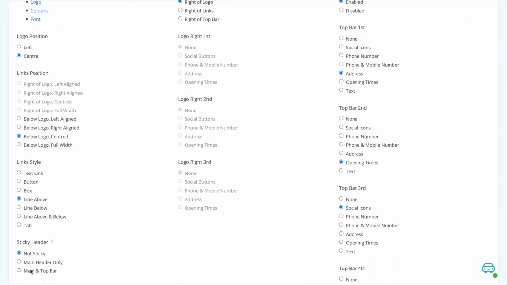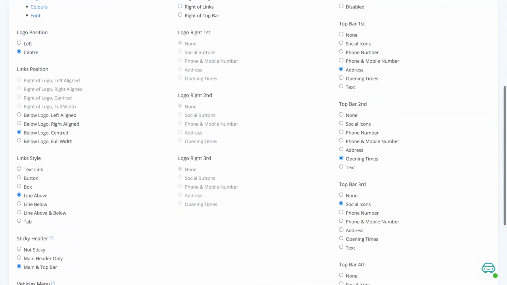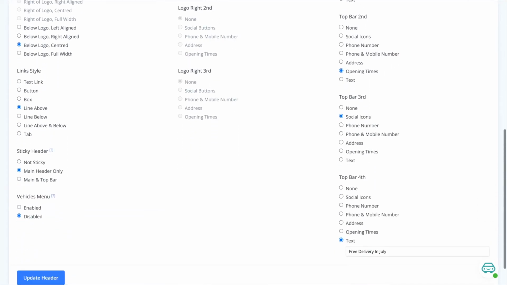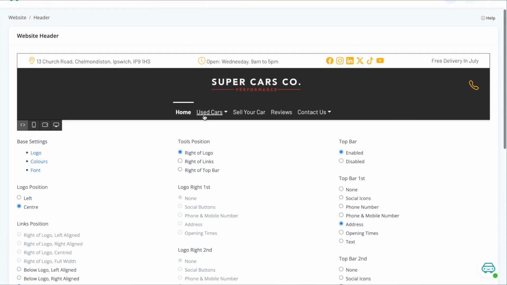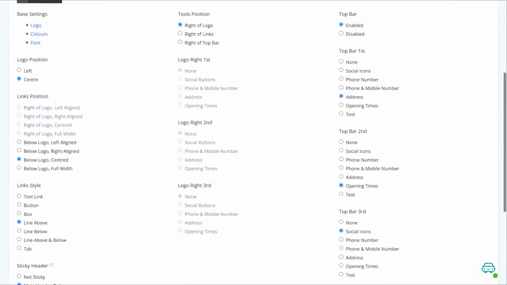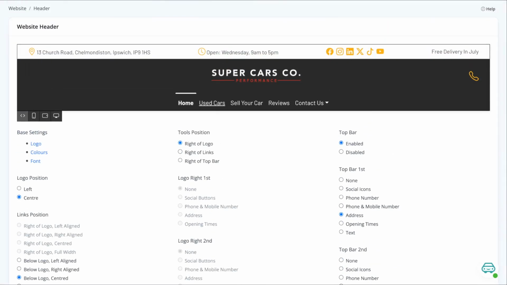If you want to keep the header at the top of the page while the customer scrolls down the page, you can activate this, which will keep both the header and the top bar fixed at the top of the page as they scroll, or you can just choose to do it with the main header. Enabling the vehicles menu will simply mean that this becomes a drop-down option to browse specific manufacturers instead of a single link to all the vehicles.